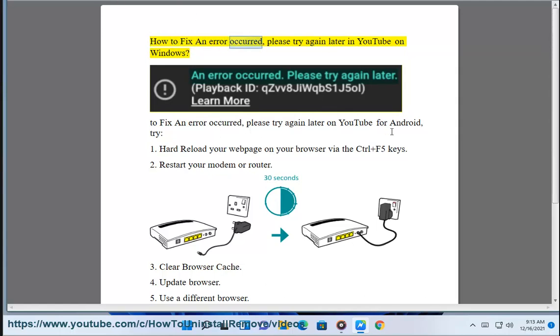How to fix "An error occurred, please try again later" in YouTube on Windows. To fix "An error occurred, please try again later" on YouTube for Android, try: 1. Hard reload your web page on your browser via the Ctrl plus F5 keys.